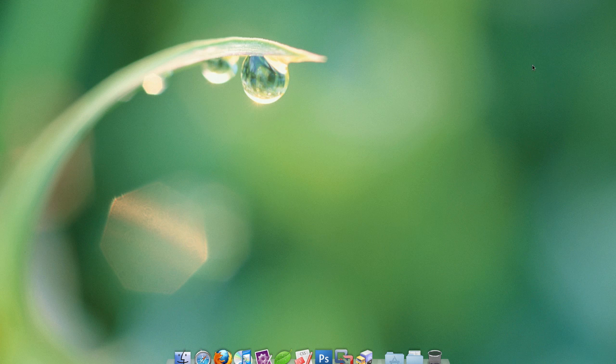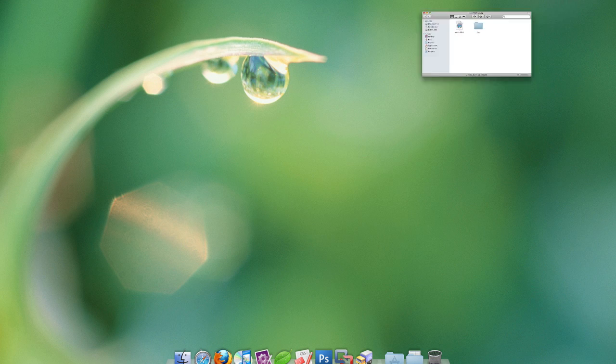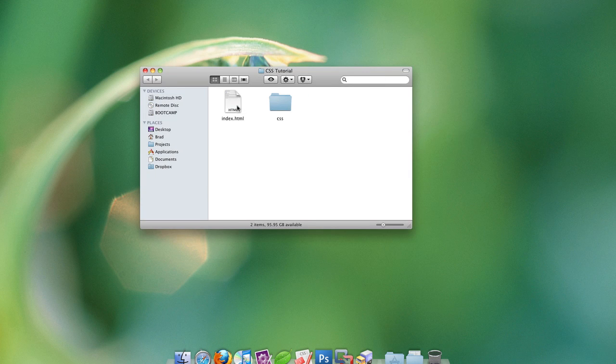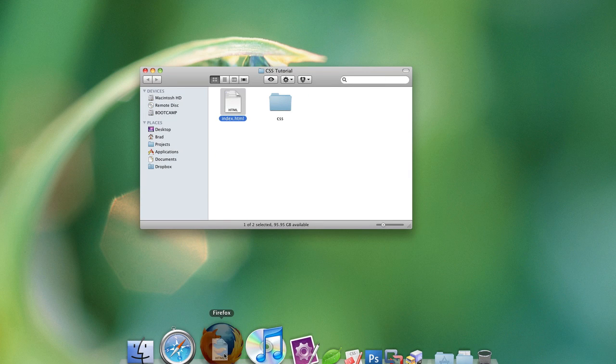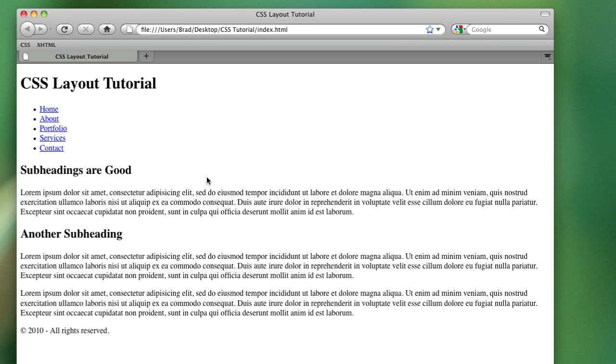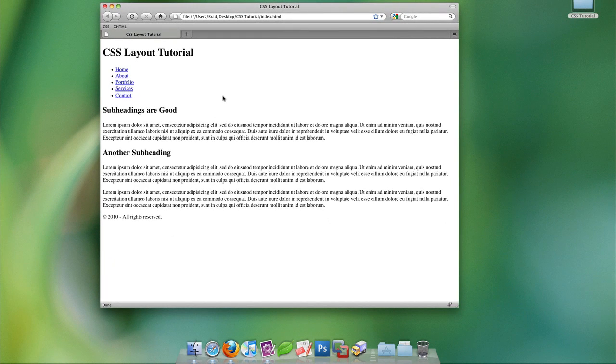I've already got a folder on my desktop named CSS tutorial, and I've got a bare bones HTML file. Let's view it in Firefox. It has zero styling, and that's our task for today. To achieve a two-column layout, we want our navigation to sit horizontally, and maybe we'll add some basic colors. So let's dive right in.